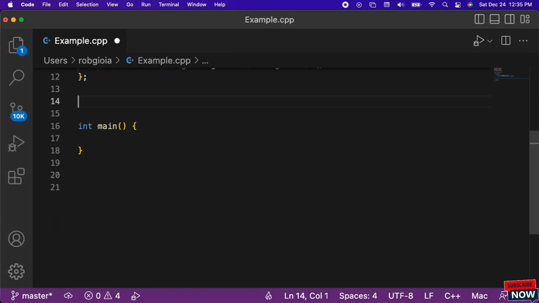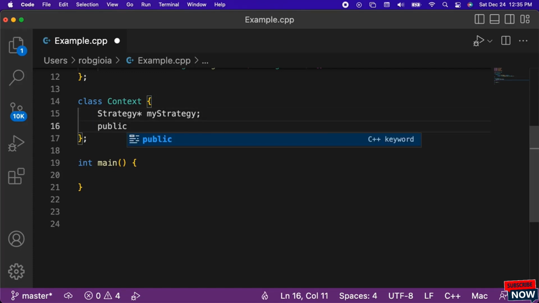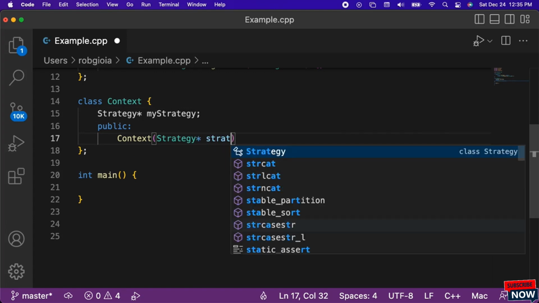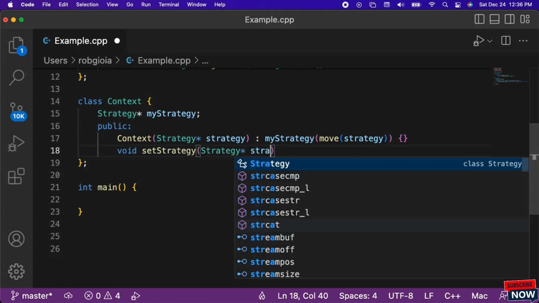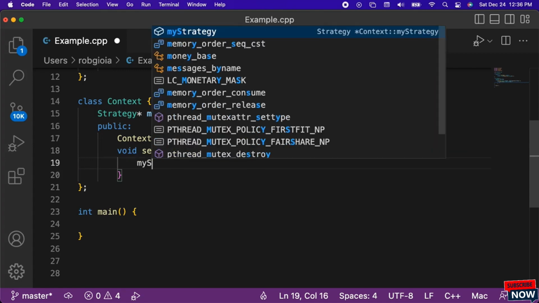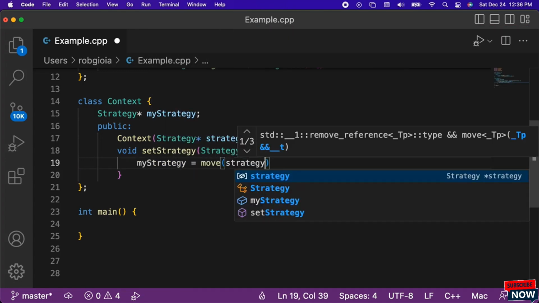Next, we will create a class named context. Inside of here, we will have a pointer to a strategy named myStrategy. Then we will use the public access modifier. Let's add a constructor for our class. After that, we will create a function with a void return type named setStrategy that takes in one parameter, a pointer to a strategy named strategy. Inside of this function, we will set myStrategy equal to a call to move with strategy passed in.